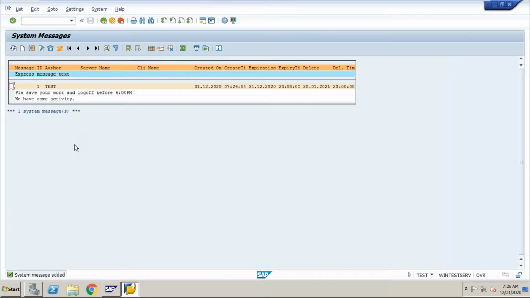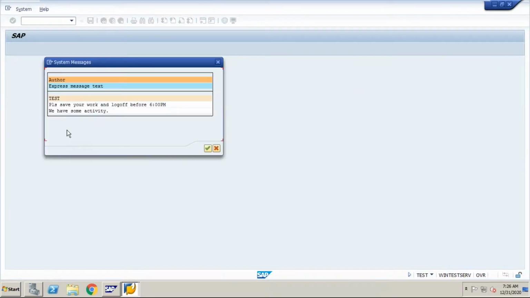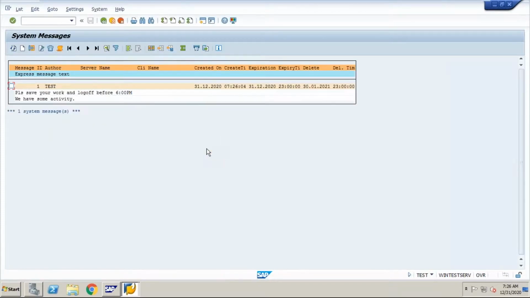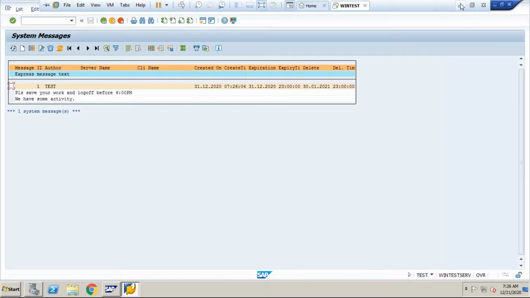Whenever a user logs in, it will show this message. You are able to see the message: please save your work and log off before 6 p.m. We have some activity. Depending upon that, the user will take action and log off before 6 p.m. SM02 is useful to send mass messages. If you have 5,000 users also, you can send the message to all at once with the help of SM02.